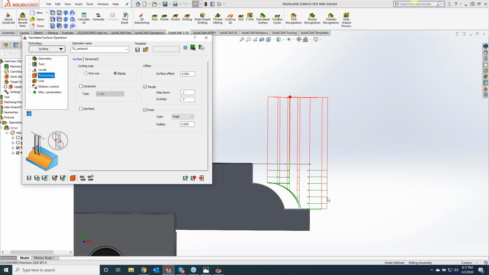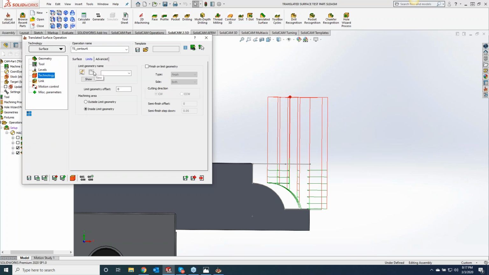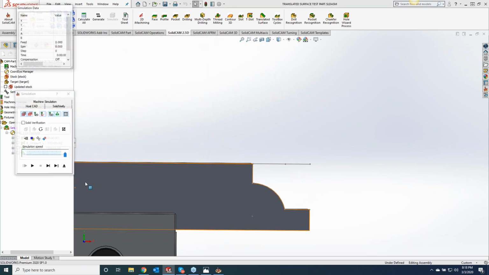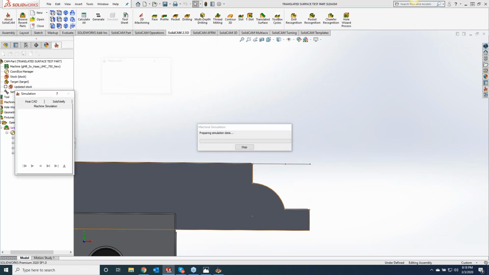Now in the odd case that we do have something extruding out from here, and like I said, you don't need a 3D model at all. So that's where we'd come to our use limits, come in here and just chain a 2D sketch to go around that limit for you. So you guys do have that option right there. So let's just take a peek and see what we got here.